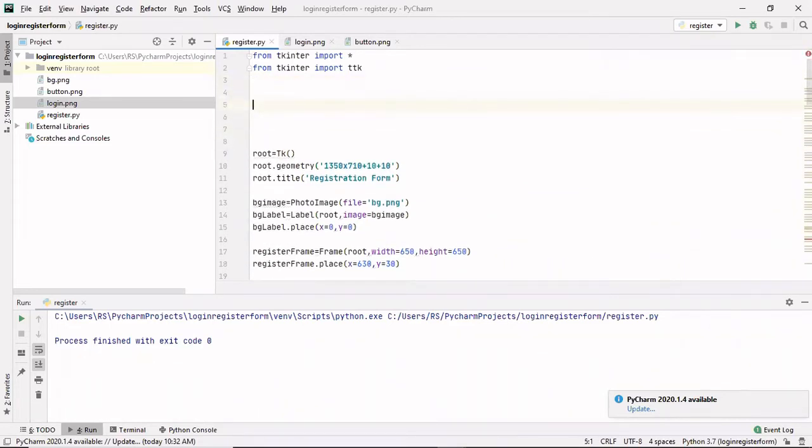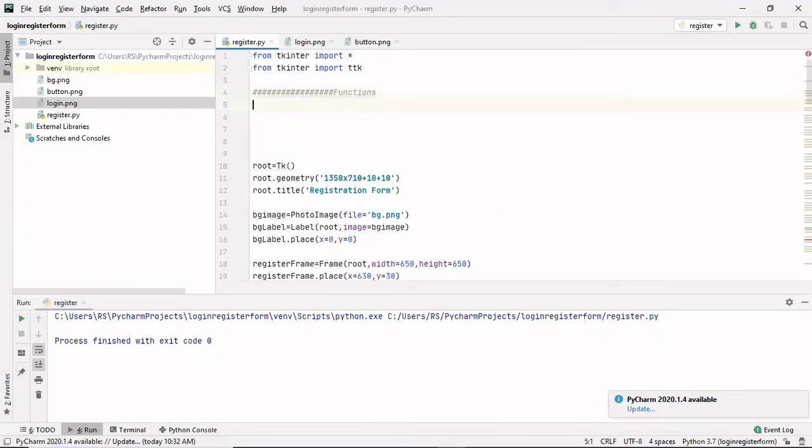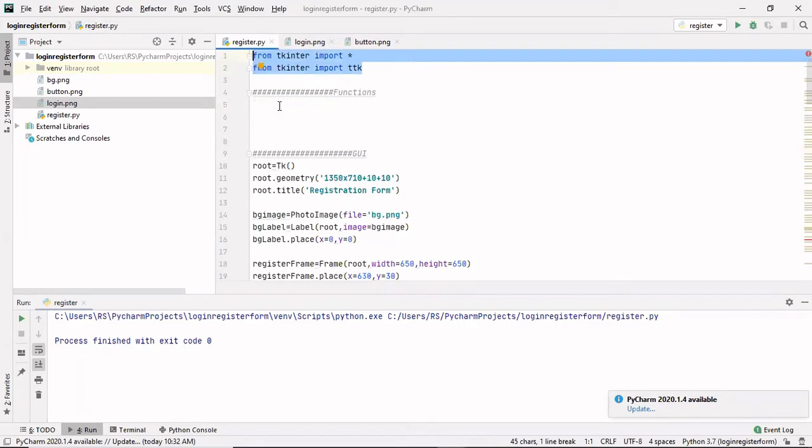I'm going to add the definition at the top so it is separated. Here you can give a comment that we are now going to do the functions part. Here we will be doing the functions coding, and this was the complete GUI part. So this was how to create the GUI, and now we are doing the functionality part. These are the importing lines. Let's create the functionality here.